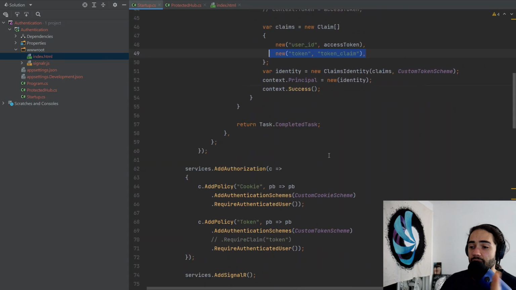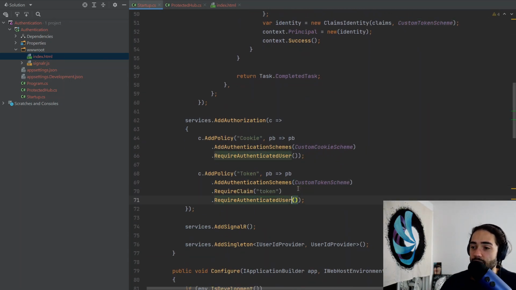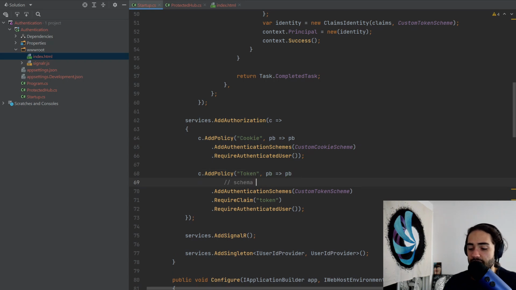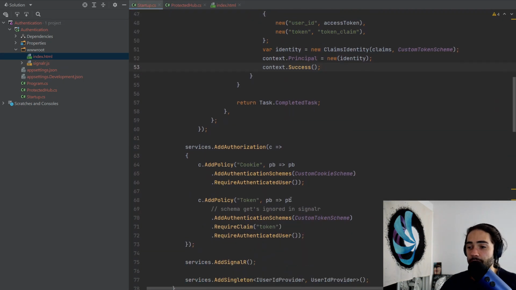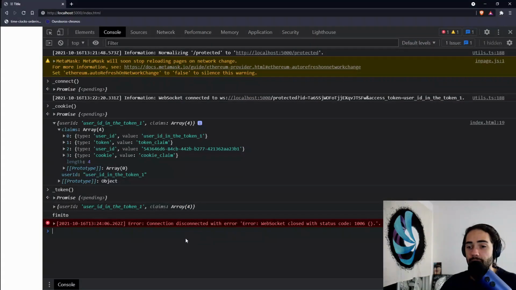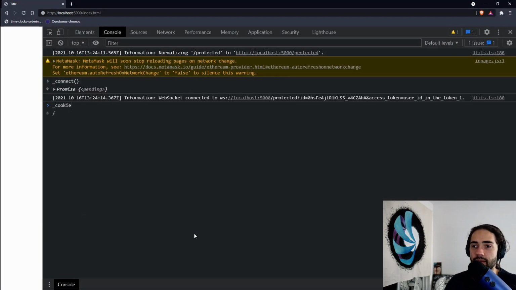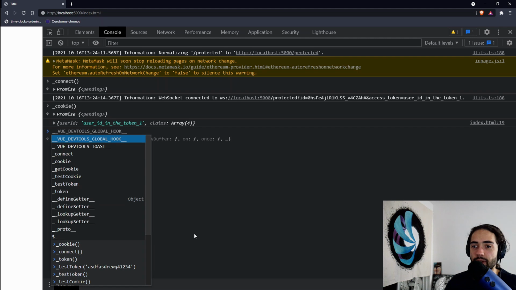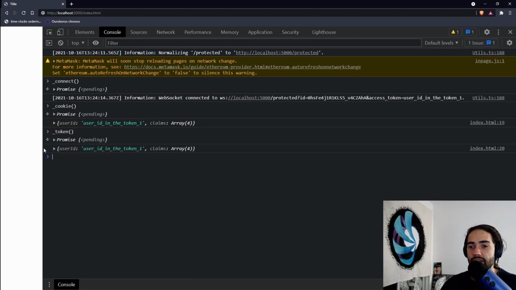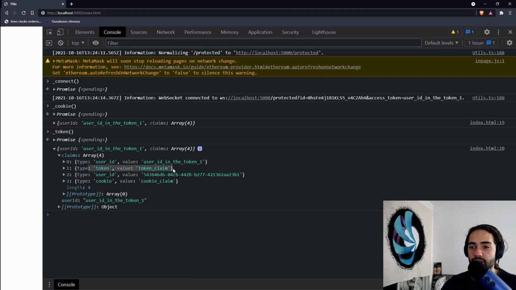So here I would have a token specific claim. I'm going to re-enable here. So yeah, the lesson here, and I will add a comment: schema gets ignored in SignalR. And we would rather want to depend on a specific claim from that identity schema. So let's try this. Coming back here, refreshed, let's connect, let's access cookie. There we go. Let's access token, and we can still access it because we have the token claim.